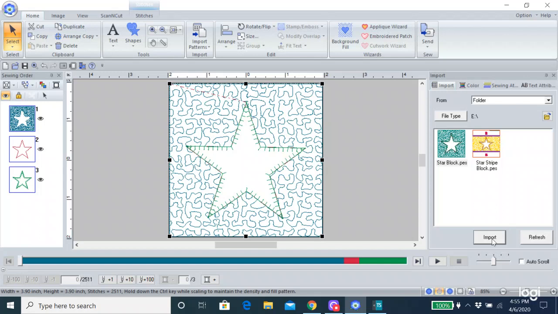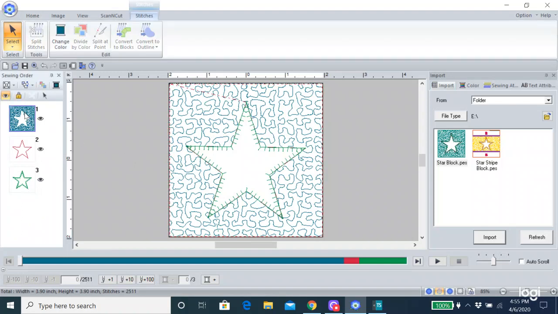Okay, so here's our star block, and we need to look at the different pieces over on the left. These are the different pieces of that design. The first thing that stitches is the stippling, and then the second one is the placement line, and the third one is actually the E-stitch.